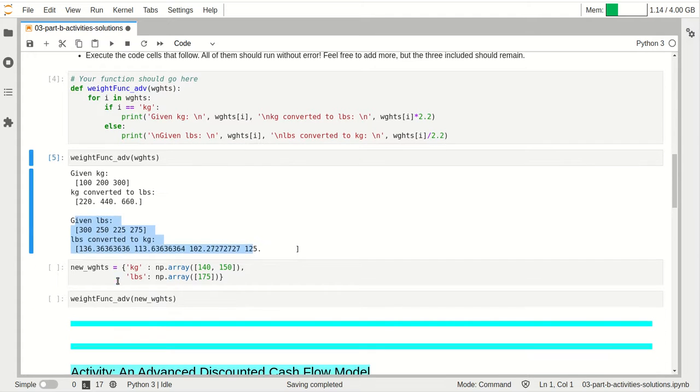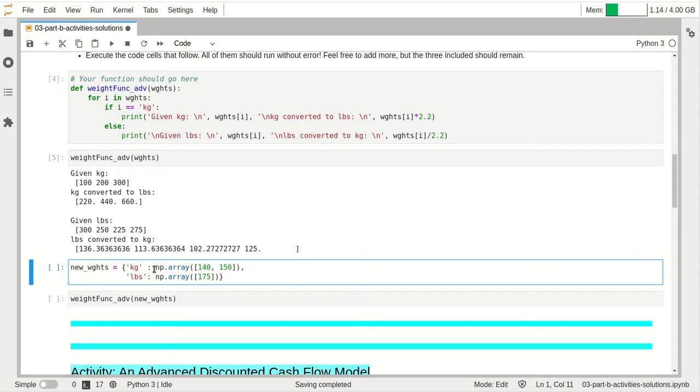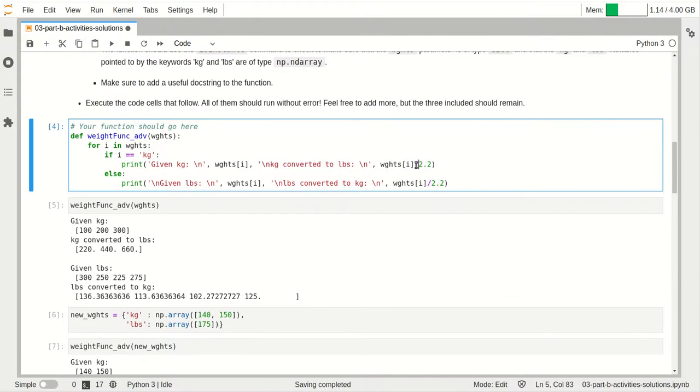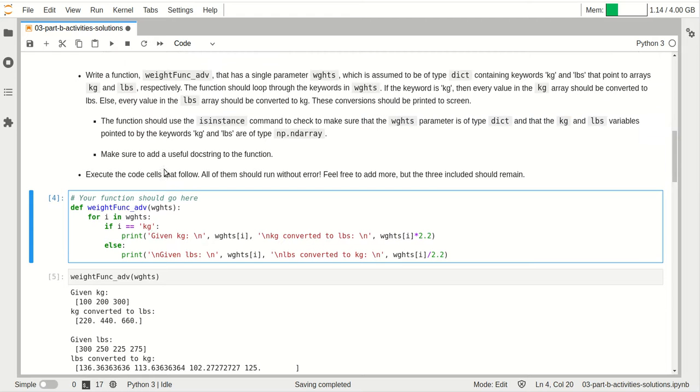And then I create a new array, and I show, because these arrays don't have to be the same, I create kilogram and pounds arrays and the dictionary new weights all together. The arrays have different sizes, and this should also run without error. So the arrays don't have to be the same size, because I'm just converting whatever the array is all at once by this operation. Now, that just has the functionality of what the output should be.